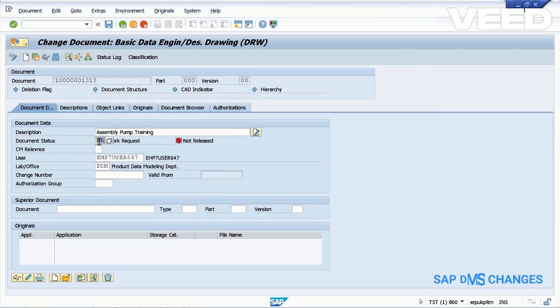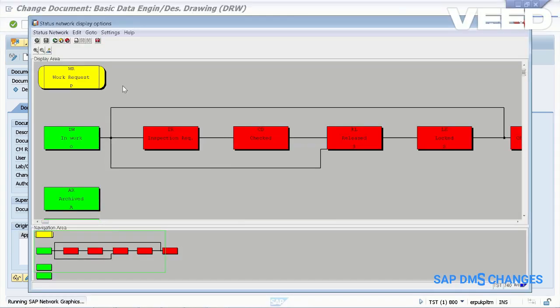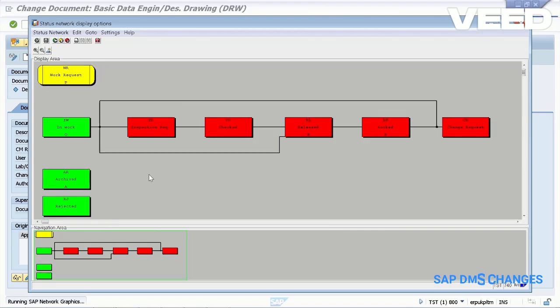This is part of the status network, which we can display by going to the extras and the status network option. This is our status network, and let me go with this option for the complete view. The status network represents the life cycle of a document. Let's say that first you are creating a document, and then you are changing it, and then you are releasing it, and then you are locking it and making other changes. And in the end you can archive it because you don't want to use it anymore. All the statuses represent the life cycle of a document.